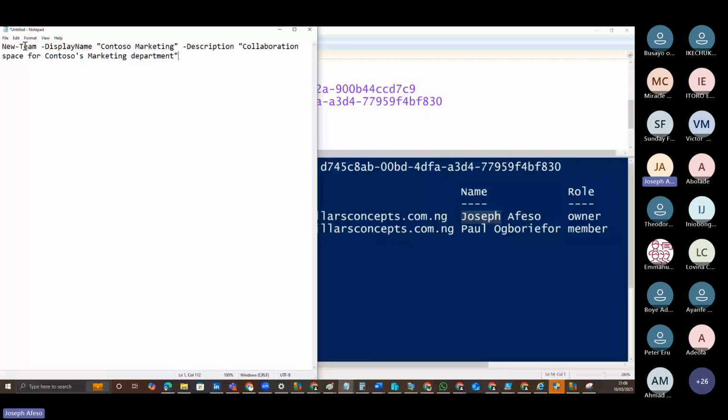I want to call the name of the team Nigeria M365 demo. Now the description is demo class. It can even be short, demo class. So this is how long it is.